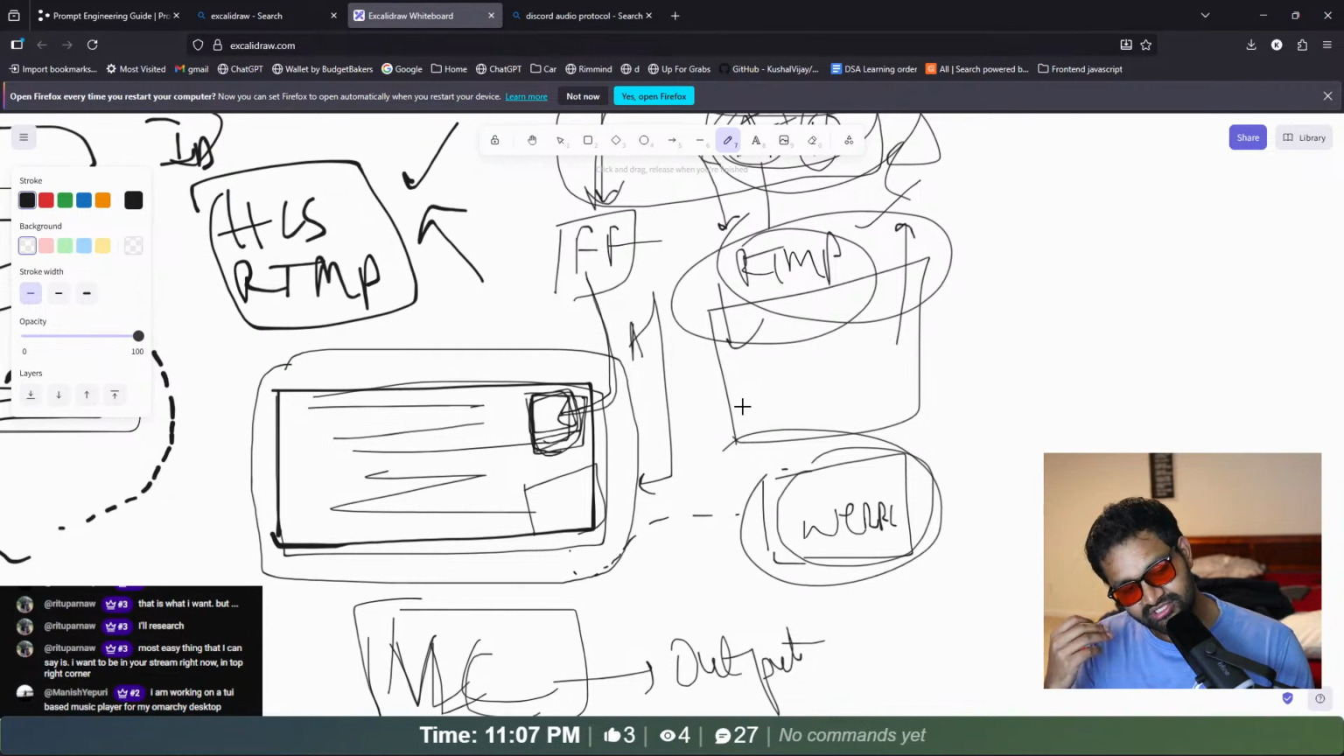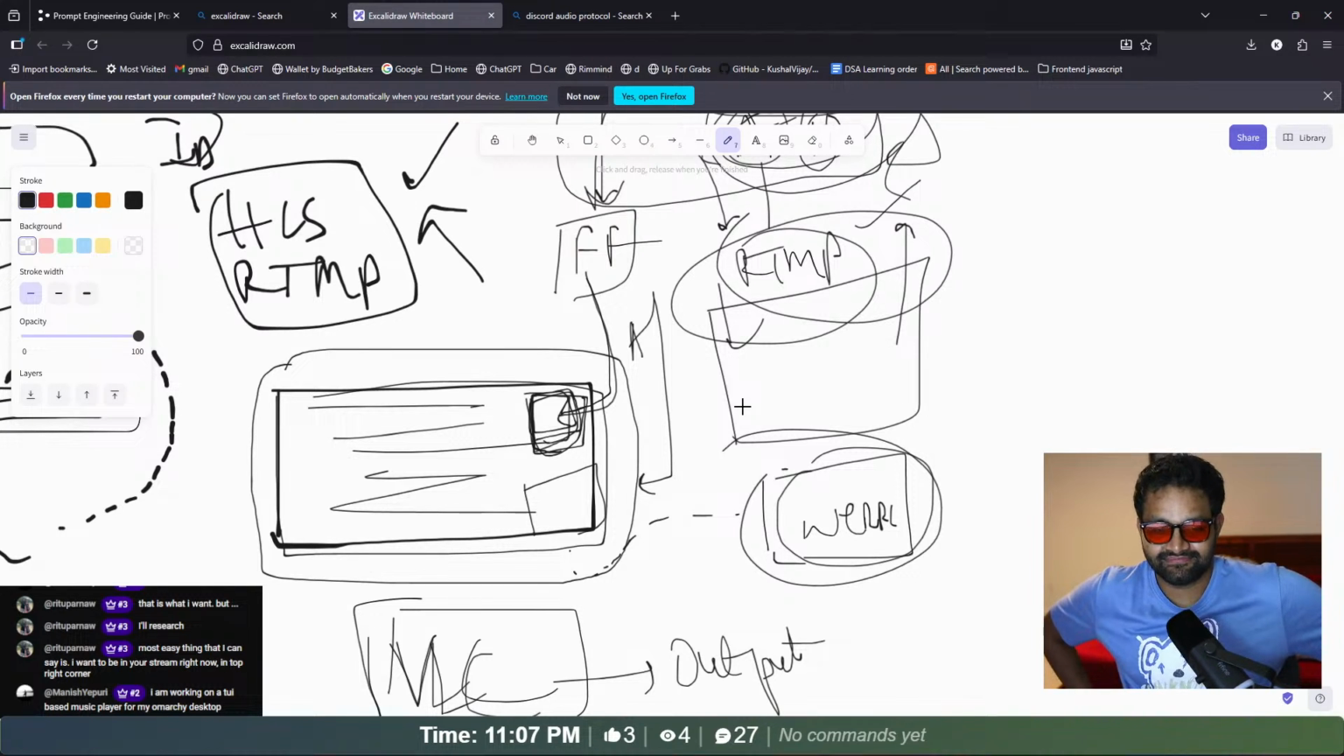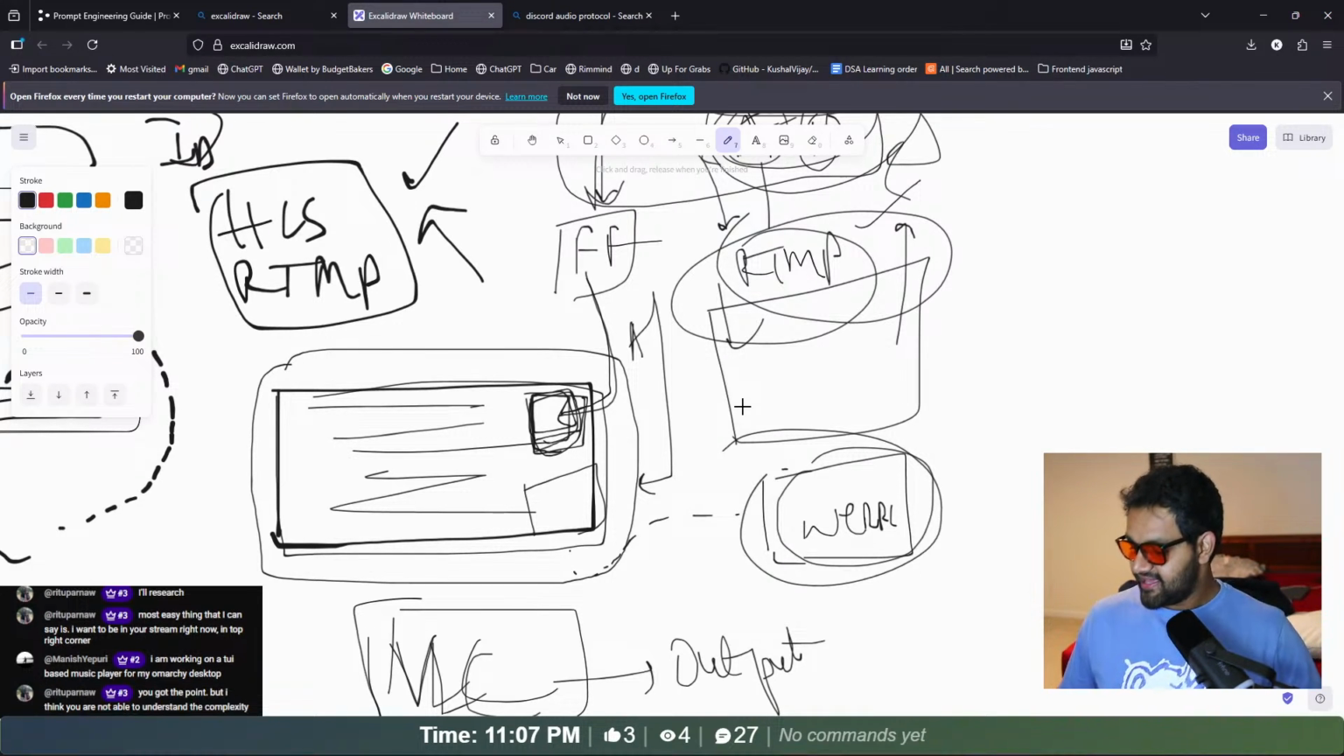I'm working on a TUI based music player for my Omarchy desktop. Interesting, dude.